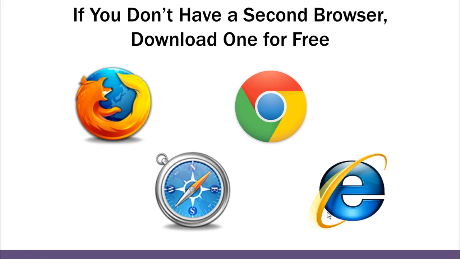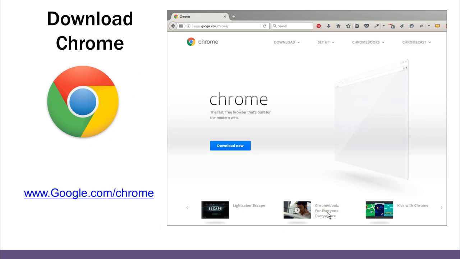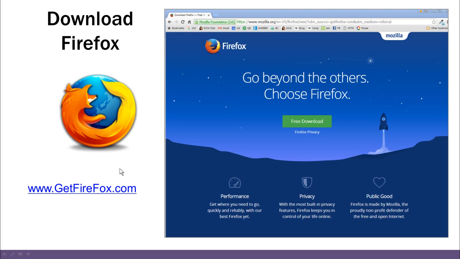So if you don't have a second browser, you can download one for free. Let me just show you where you go to download these. And I might be going a little fast, so don't worry because we're going to send all these links out in a replay email, so you don't have to copy everything down. But I want to show you what it will look like when you're going to these different places to download. So if you want to download Chrome, if you don't have it already, you can go to google.com/Chrome. Firefox, if you don't have that already, go to getfirefox.com.